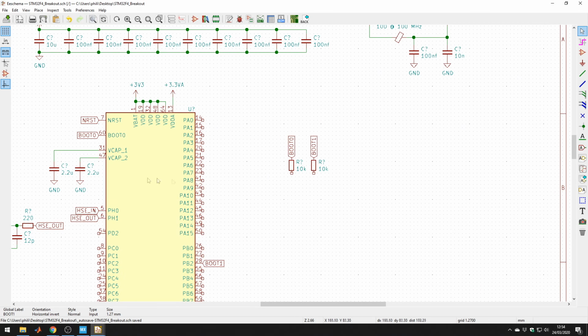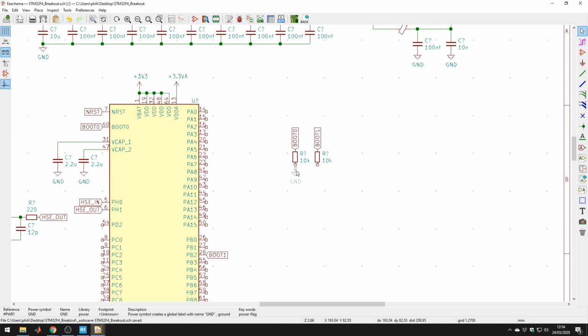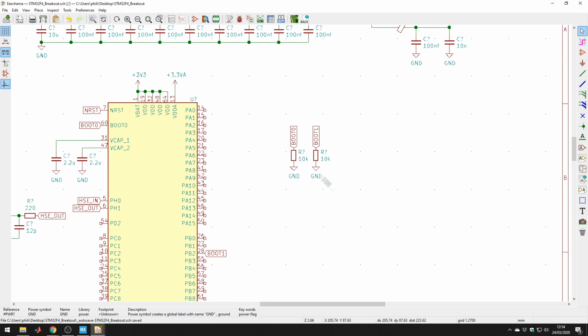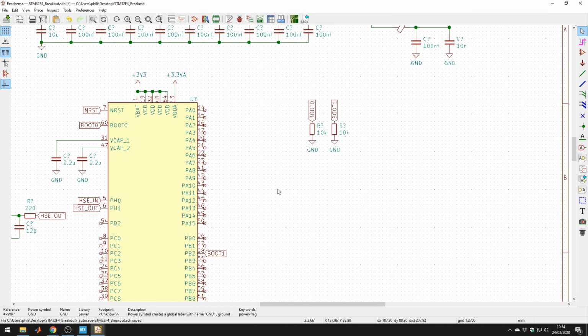Now we could tie them directly to ground, but that means we won't be really able to change the values should we need to, like when the circuit has been made, because here we can essentially just apply 3.3 volts to one side of the resistor and pull BOOT0 high that way. But if it's tied directly to ground, we're going to have to cut the copper trace. So it's safer to do it this way.